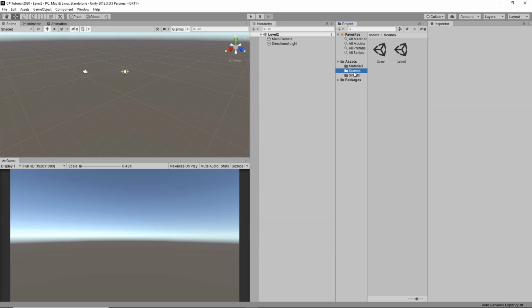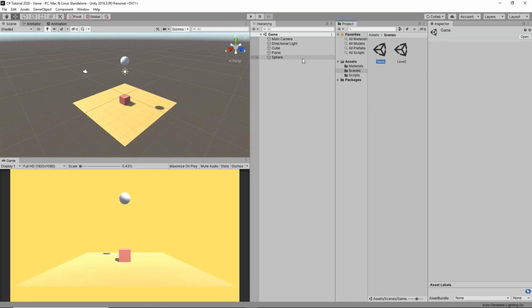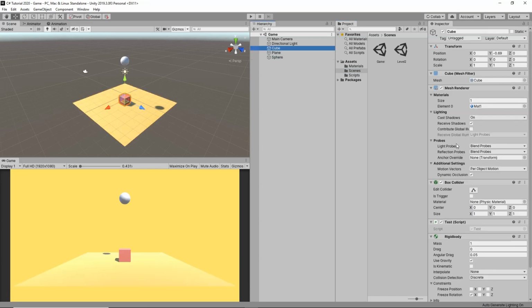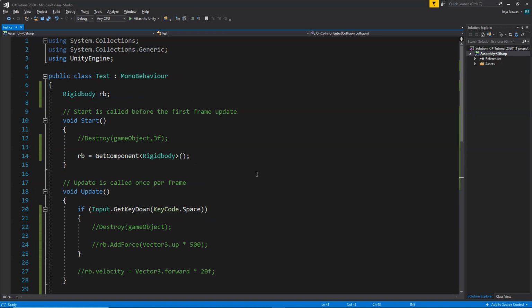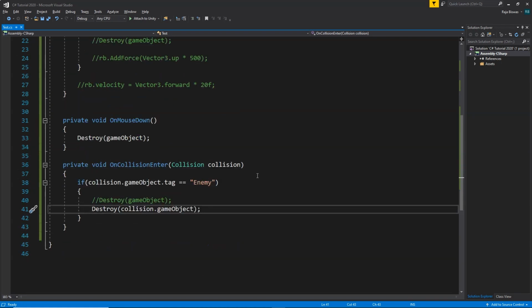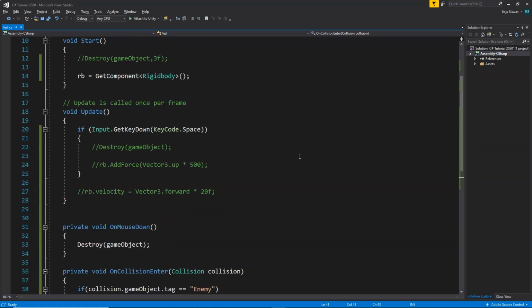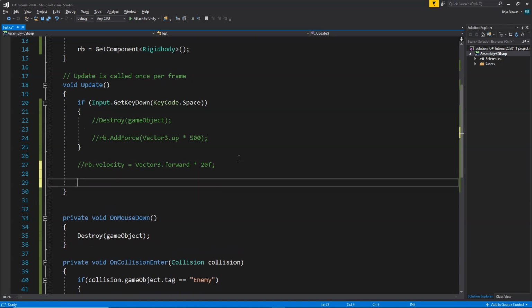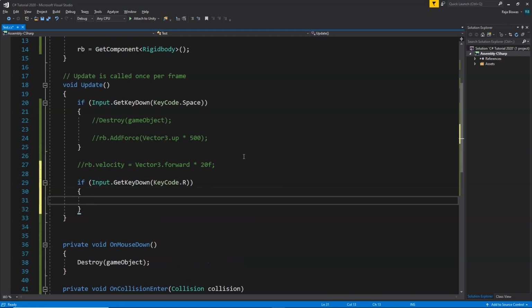Now we're going to go to the Scenes folder and go back to our game level, and we're going to open our script. So here inside the script, we're going to say if we press the R, then we're going to go back to our next level. Okay, to check that, here we're going to say if Input.GetKeyDown KeyCode.R. If we press the R button, then we want to load the next level.